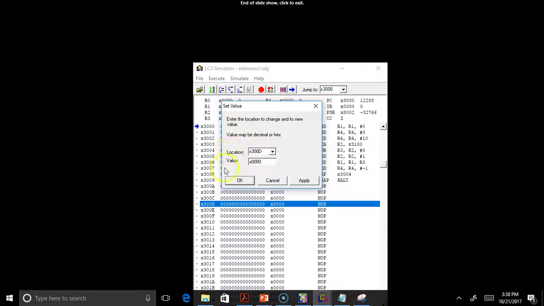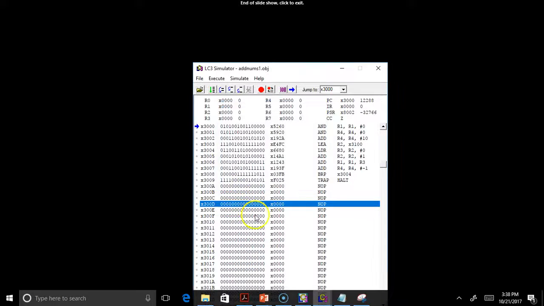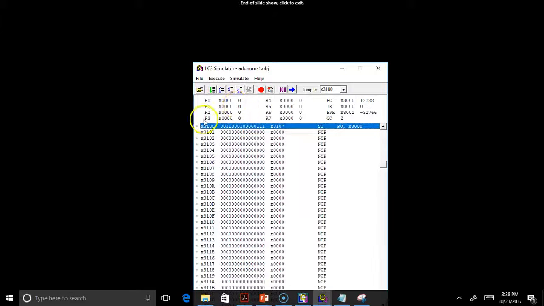I can double click on values, and you see if I double click on something, it says location. I can choose to type in there 3100, and then I can set the value manually, which I believe we said we wanted to set to 3107 or something like that, but it doesn't really matter. So I'm just going to do that. If I click on OK, and I jump to that location, you can see that it has stored that value in there.